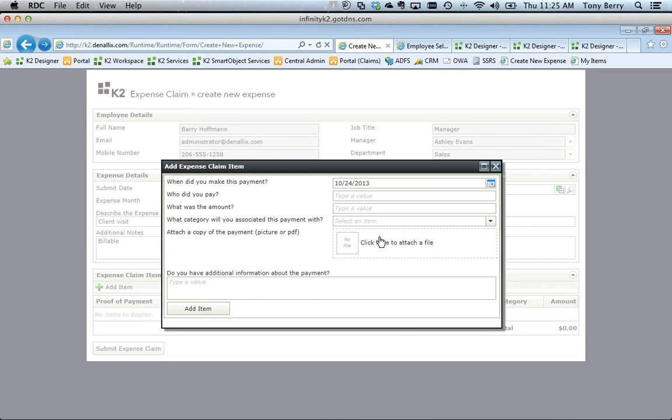And you can see it's another form, and this is a wizard-driven form that allows me to flag who I paid. So in this case, it was U.S. Airways. I can enter the amount. So let's say it was, actually it was a fairly expensive flight. So let's say it was $675, and it was associated with airfare. And I actually want to attach the receipt.